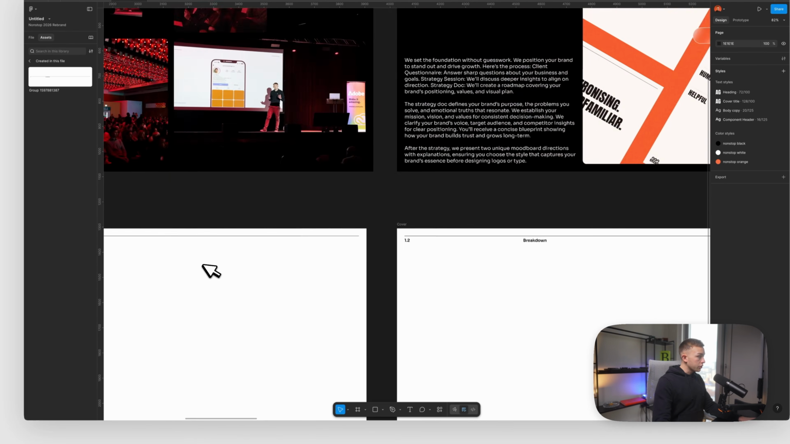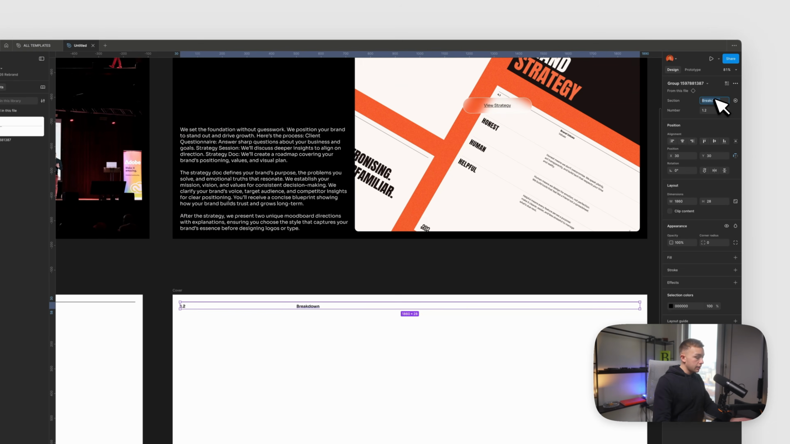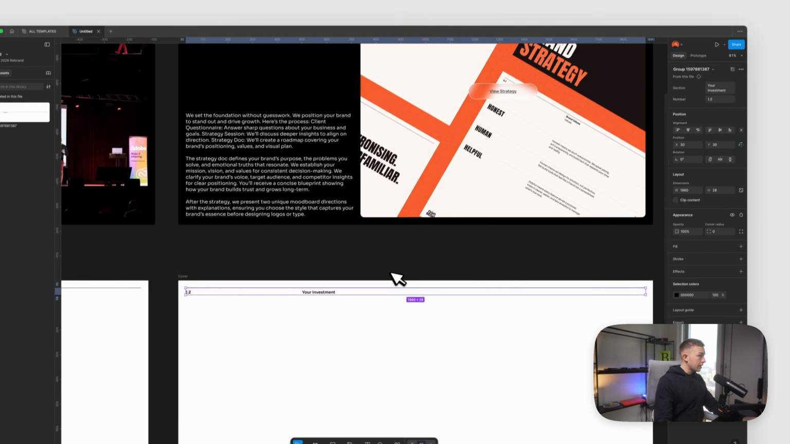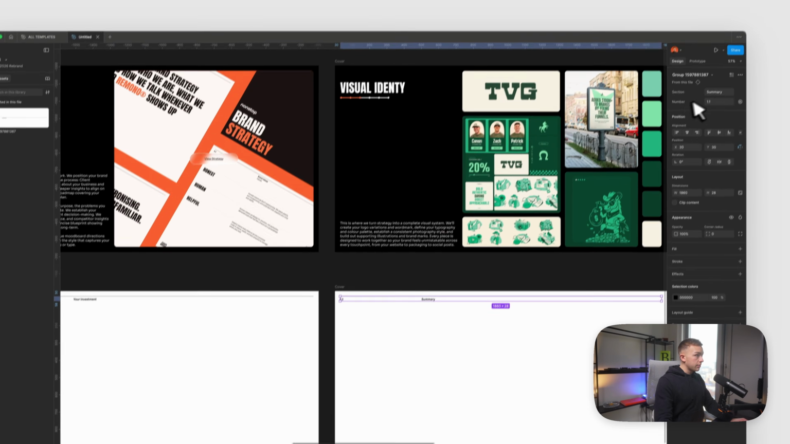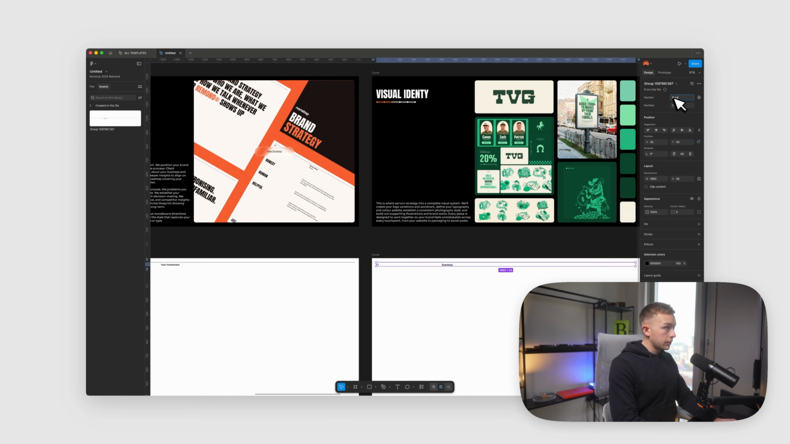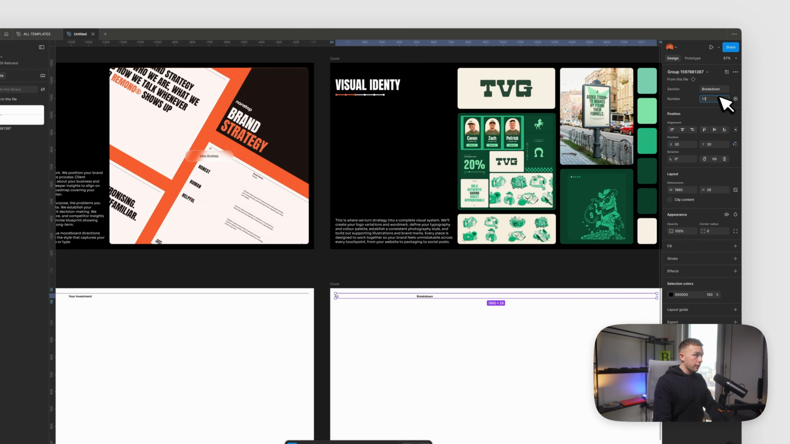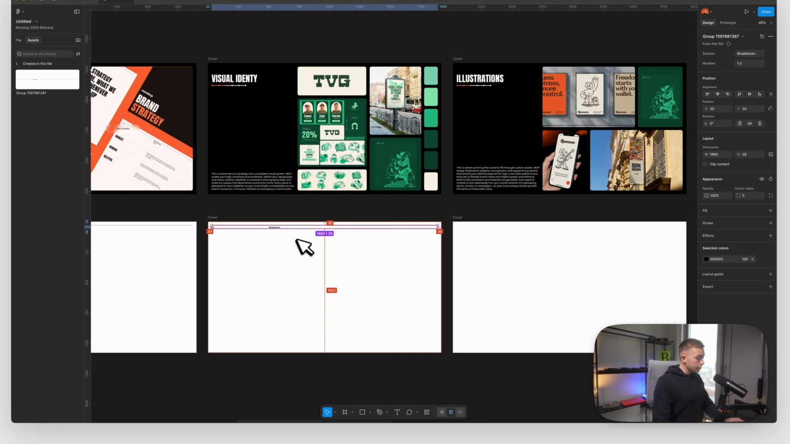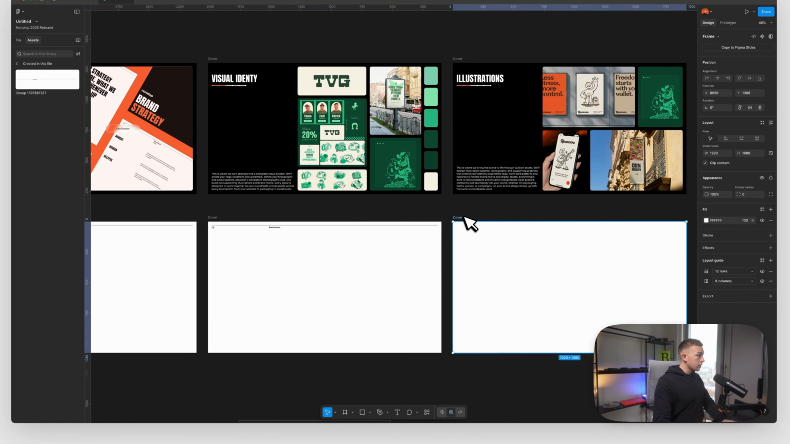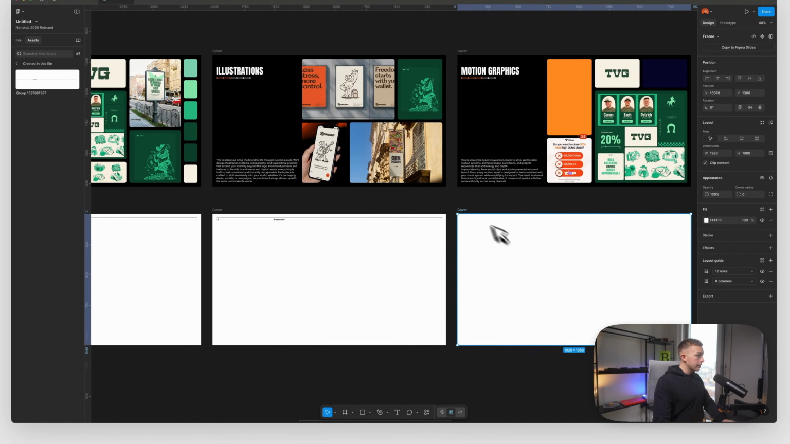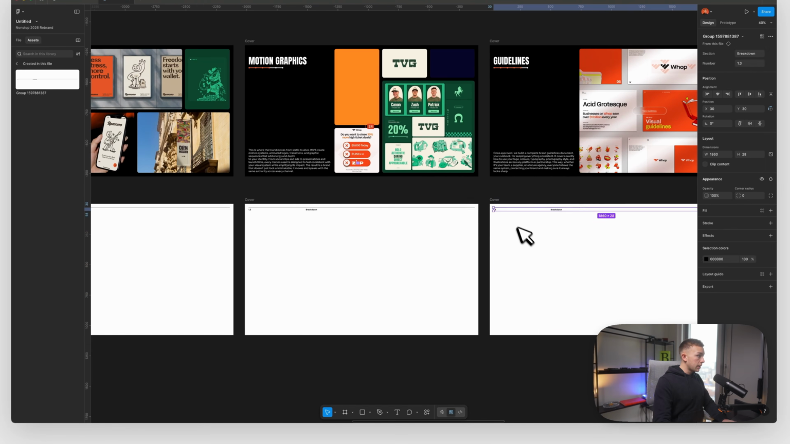So the first one we're going to call summary. The second one, we're going to say your investment. And then the third one, we are going to keep that as breakdown, if I can spell breakdown, and we'll keep that as 1.3. And if you want to paste that across, all we need to do is Command C, click cover at the top, and that's going to paste in place for the remaining of the pages.